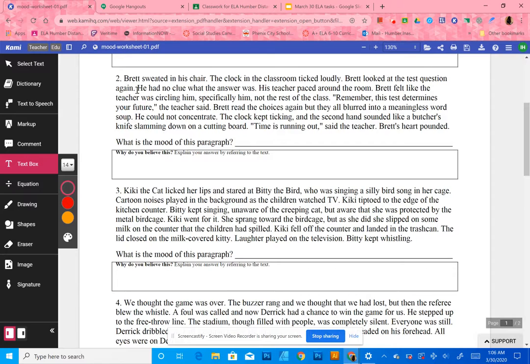It says, Brett sweated in his chair. The clock in the classroom ticked loudly. Brett looked at the test question again. He had no clue what the answer was. His teacher paced around the room. Brett felt like the teacher was circling him, specifically him, not the rest of the class. Remember, this test determines your future, the teacher said. Brett read the choices again, but they all blurred into a meaningless word soup. He could not concentrate. The clock kept ticking, and the second hand sounded like a butcher's knife slamming down on a cutting board. Time is running out, said the teacher.